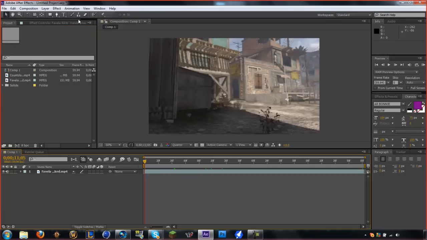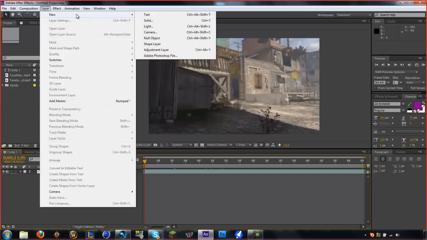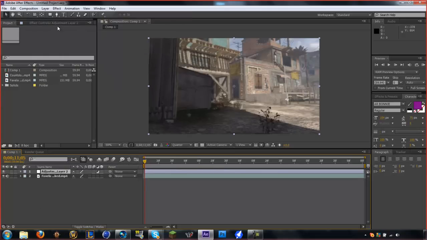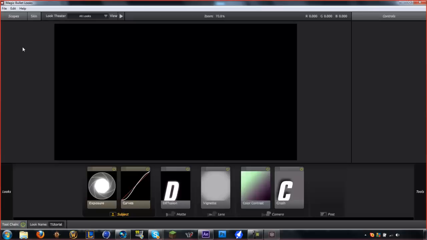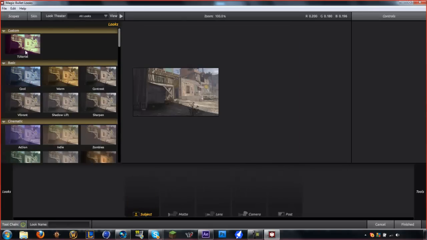So we're going to quickly add our color correction. You don't have to do this, so I'm not going to explain really that much. Layer, new, adjustment layer. You want to get your Magic Bullet Looks, so whatever color correction you're going to use, and just drag a color correction onto it, like so.